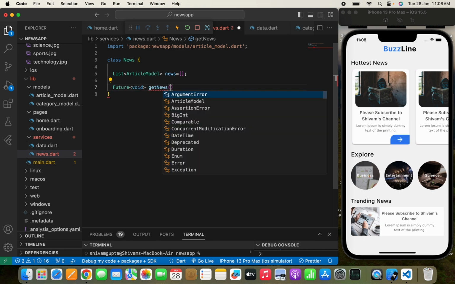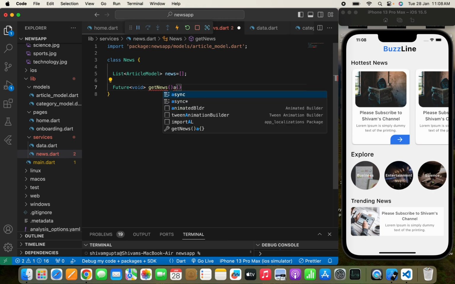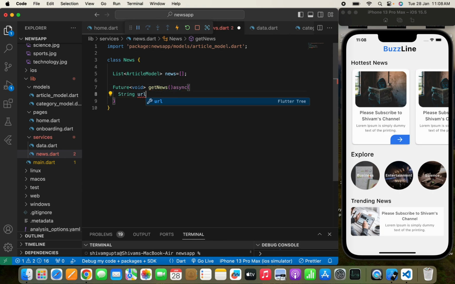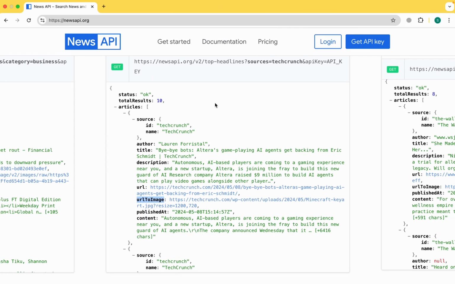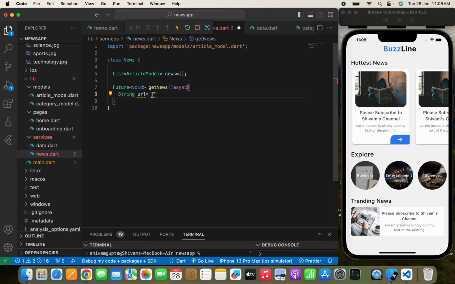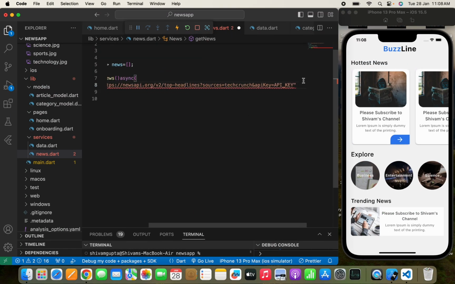Yeah, so once we have passed our function name getNews, I'm going to pass a String url, and in this String url I'm going to store the URL. So what is the URL? So this is the URL. Now we need to copy this and paste it over here. Now here I'm not showing my API key because it's going to be a security problem for me.